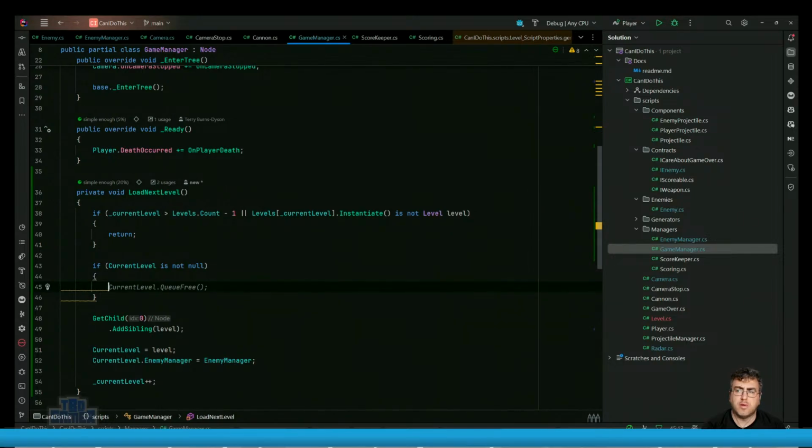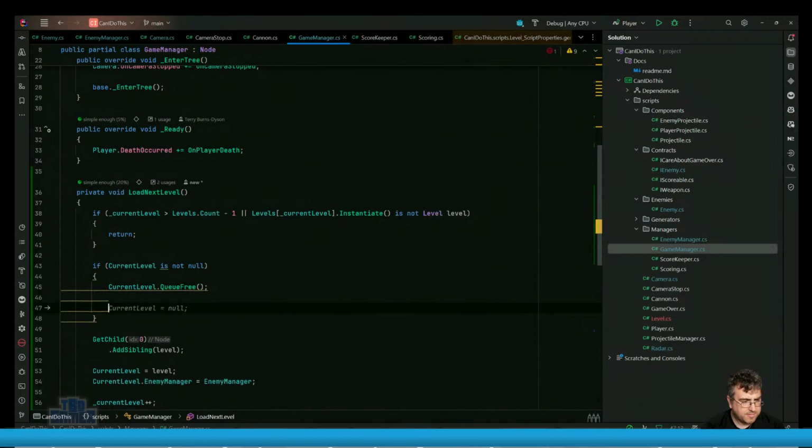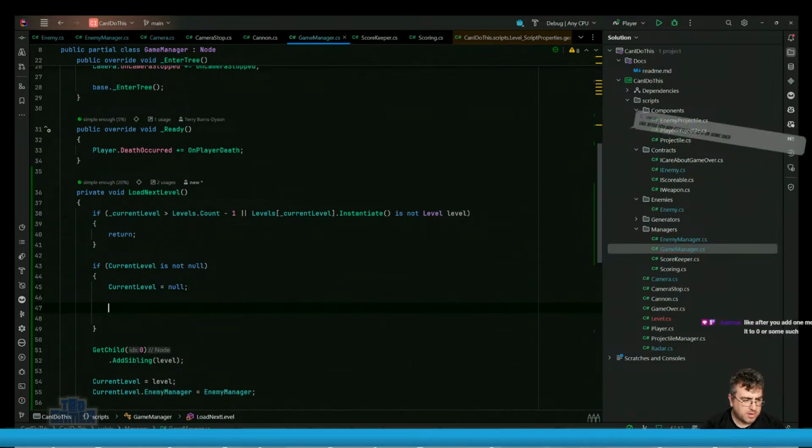Is there a way to move the nodes around? Yeah, I mean, there's all sorts of stuff, but current level dot q3. That's not going to work. I don't want to do that. Let's try that.